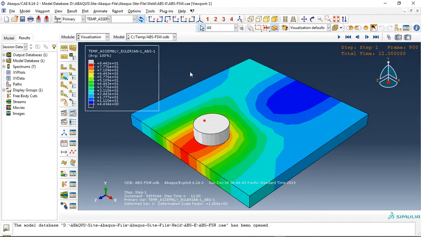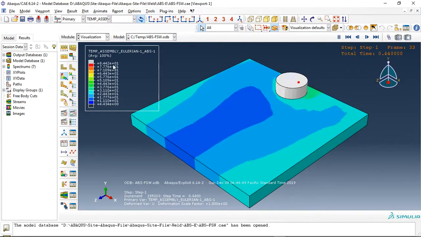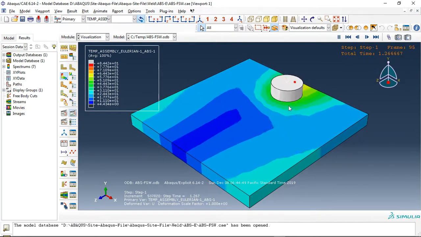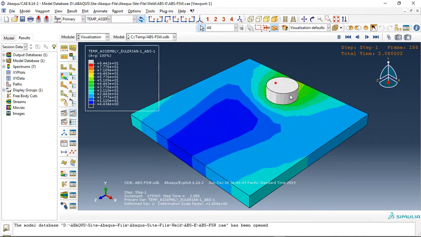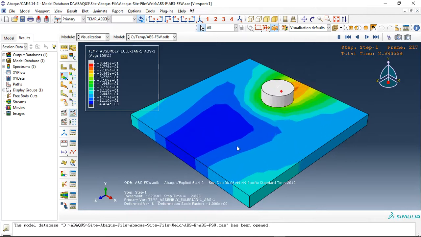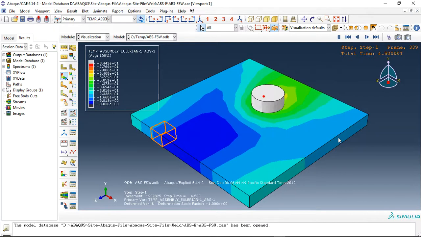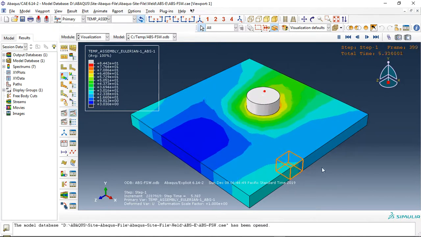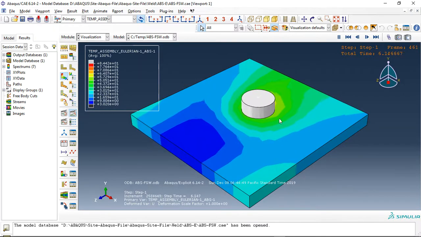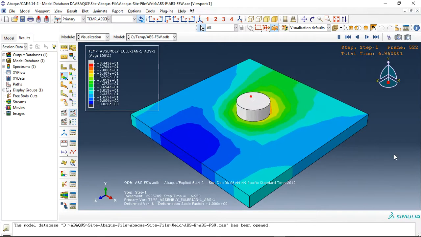Today I did a model of friction stir welding of two polymer parts, the ABS material, and you can see here this is the temperature distribution control, and this is the rotational tool, and these two plates are the ABS materials. This part is the Eulerian part and the tool is the Lagrangian part.